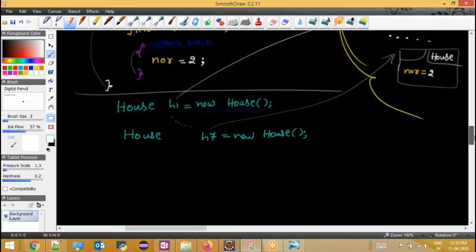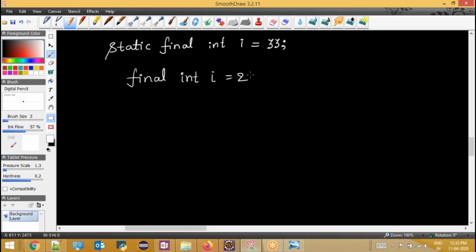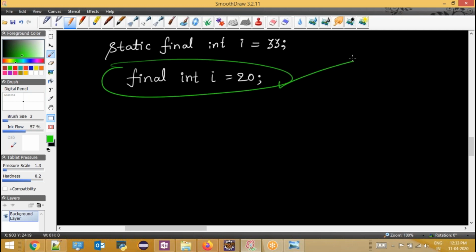Now let's talk about static final. Static final integer I equal to, let's say, 33. Whatever we discussed till now is only about final integer I equal to 20. I have discussed that already. Now we have to discuss what is the meaning of a static final data member.